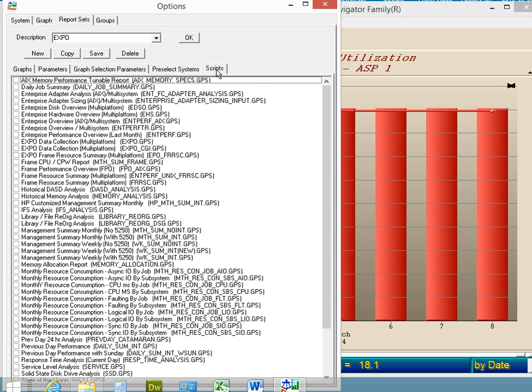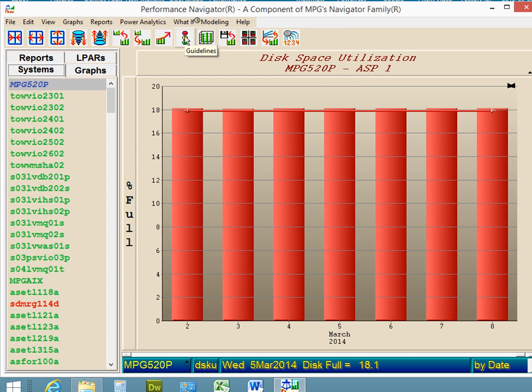And then we'll go to the scripts tab. At this point, we want to tell the report set what script you want to run. Well, this one's easy. We want to run EXPO, so we're going to run the EXPO data collection script, the expo.gps. At that point, we simply save it, hit OK, and now you're ready to run EXPO.